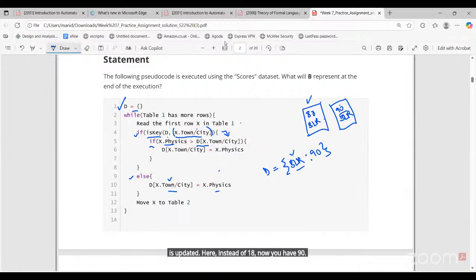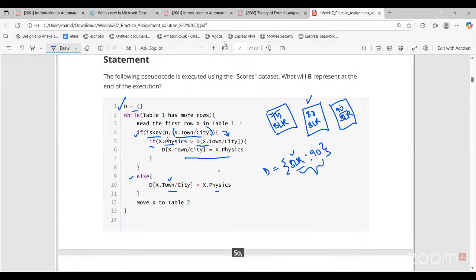Okay. Now let's say the third card that I pick is also from a student from Bangalore, but they have scored 75. So now will I update this city's value? No, ma'am. No, right? So this will only update when we get a higher value.